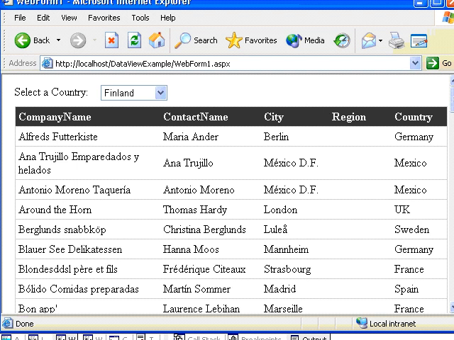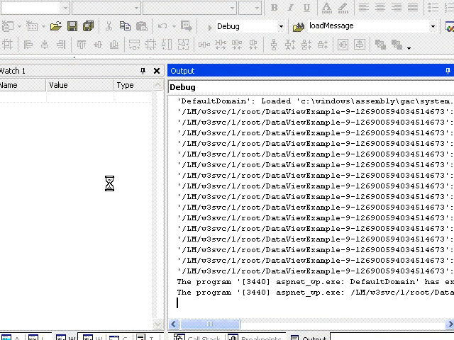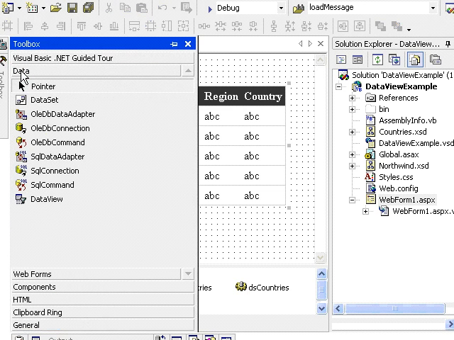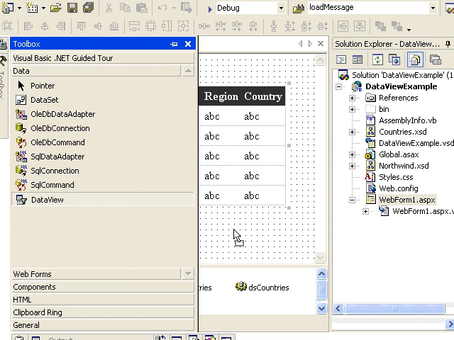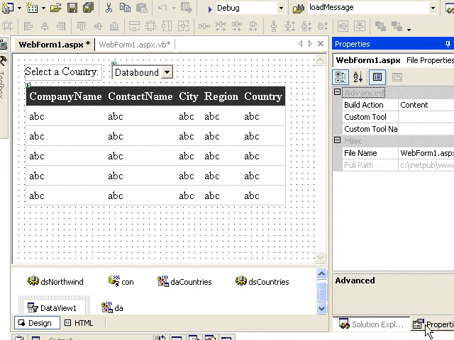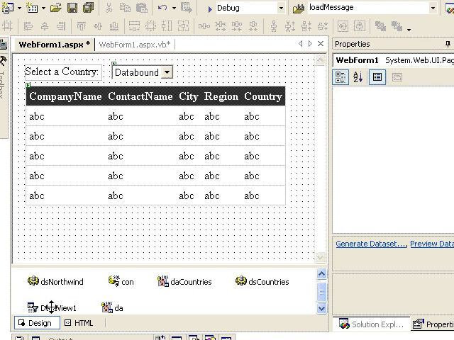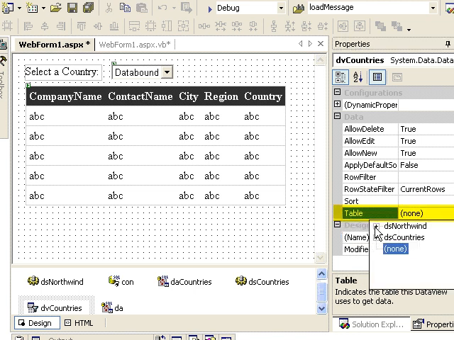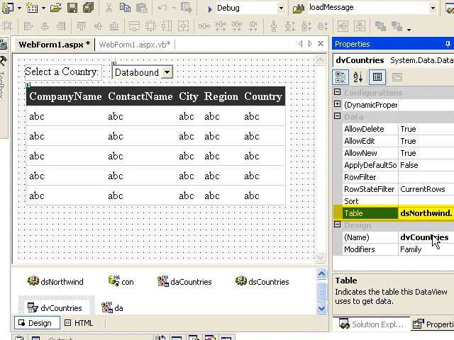So to make that happen, I'm going to add a data view to my example. So let's stop that application and then go to our toolbox, go to our data subgrid here and select data view and drag and drop it onto our designer surface. We'll rename this to DV countries. And now we'll want to set some values in here. For example, the table, there's a little drop down here, and we'll select DS Northwind customers.